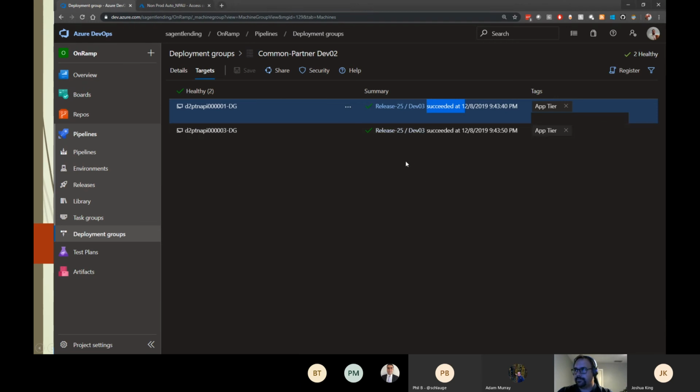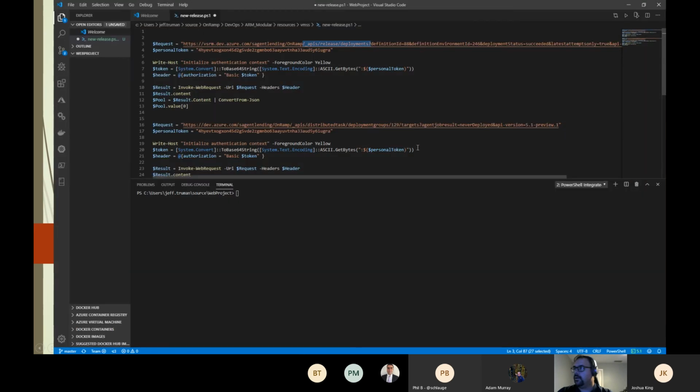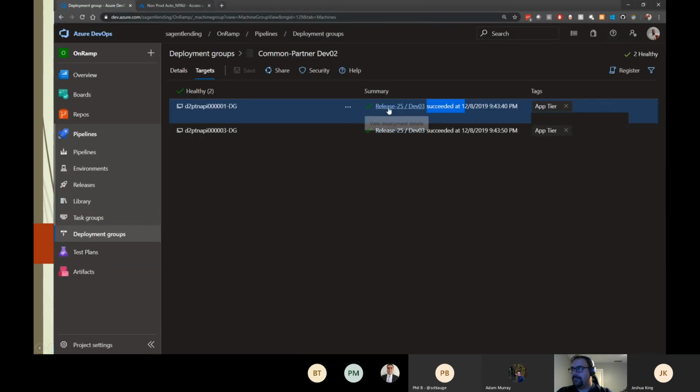So if I go back here, what I'm saying is give me my deployments, my release, my deployment definition, then give me all of the nodes that I've successfully deployed to, but also give me the latest attempt only. I'm basically trying to drill down to which release took place on these nodes.